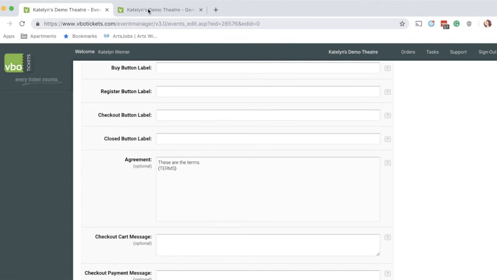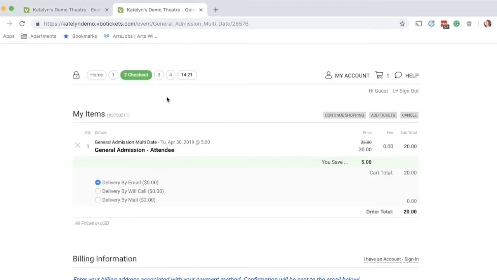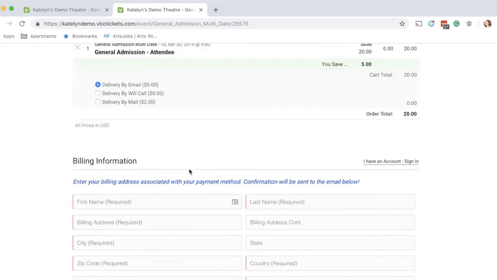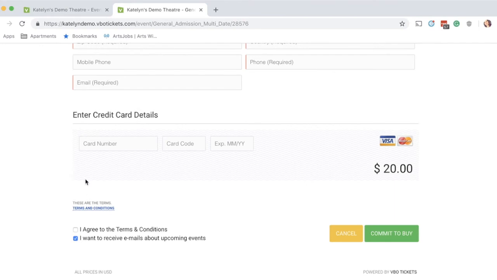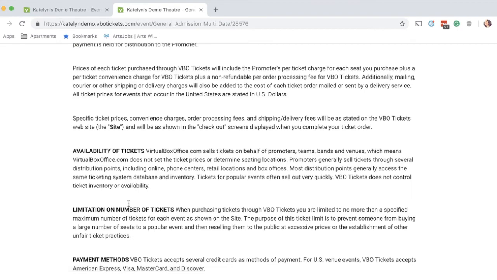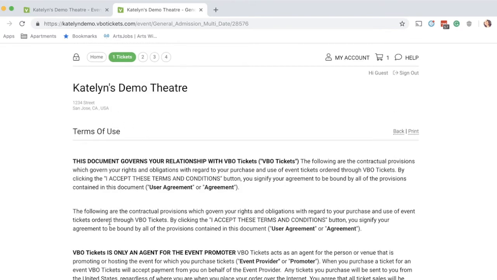And then when we go into the website, once a customer gets to the cart portion of their order, when they scroll down after they fill in their billing information, right underneath the card details is where these terms and conditions are. So you'll see the phrase, these are the terms that I put in there. And then if the customer were to click on the terms and conditions, this is the link that I put in for VBO's terms and conditions. So that's how you can edit the terms and conditions on both the global and event levels.